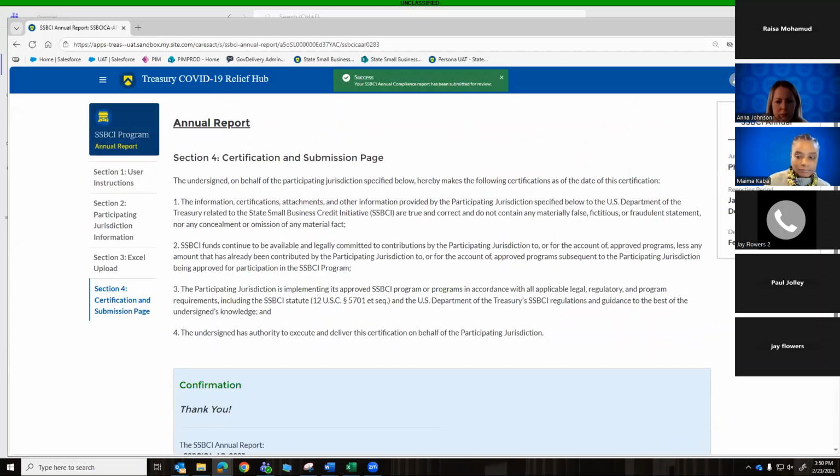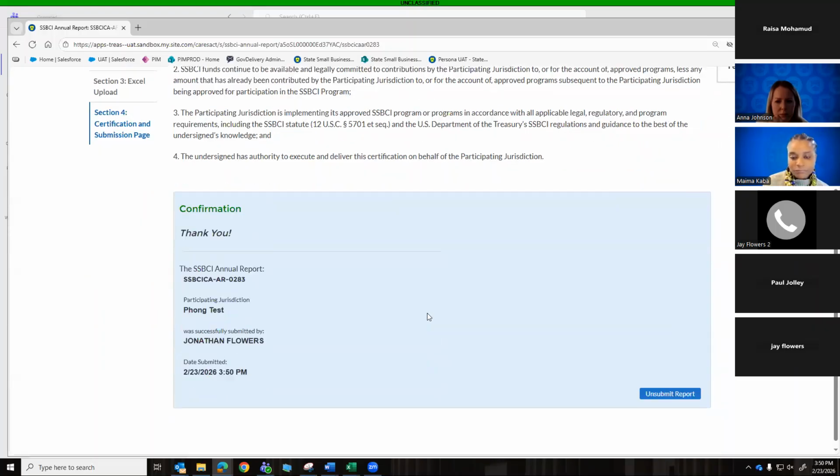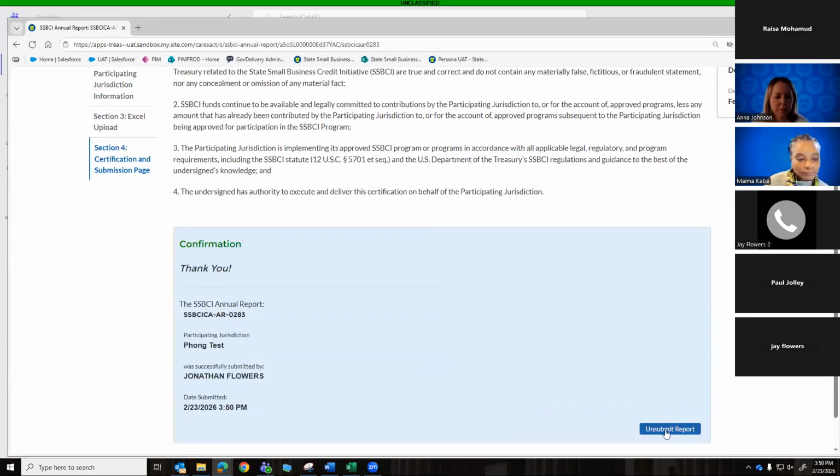Once you click that, you're going to see the status change to submitted. You're going to get a green success. If you scroll down a little bit, you're going to have an unsubmit report. Very similar to how we saw in section 3 a minute ago, where I said you can delete and upload an updated file. This allows you to unsubmit your report if you did that same thing by submitting an erroneous file.